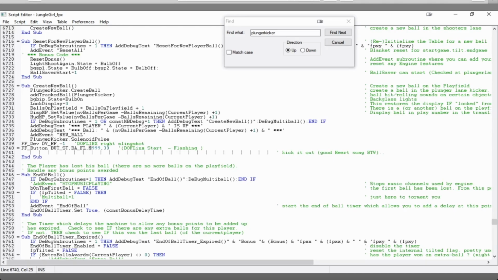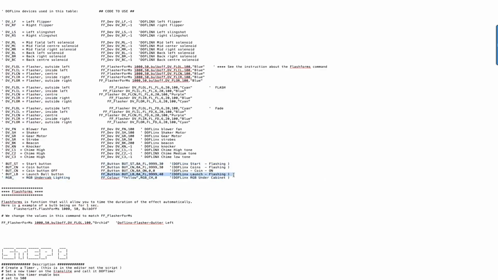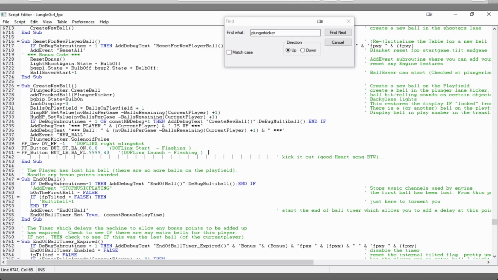Now this is the start button. The start button is now going to be 0, 0, and it's not going to flash. It's just going to be on. Or you can just turn it off. If you want it off, you can leave FL like this, and it will be completely off. But we're going to leave it on like this. The start button is off, but we also want the launch button to start flashing. So we're going to copy the code for the launch button right here and paste that here.